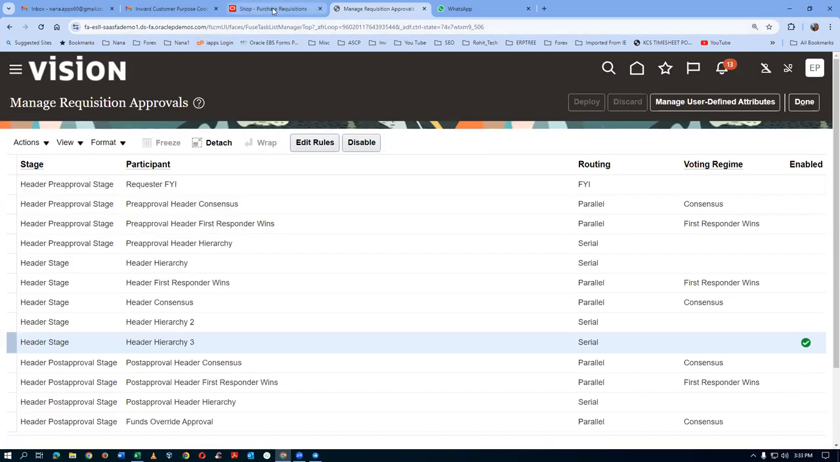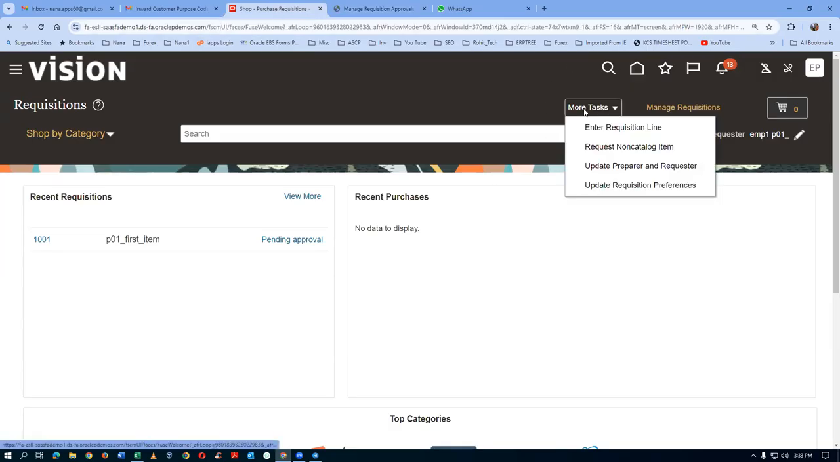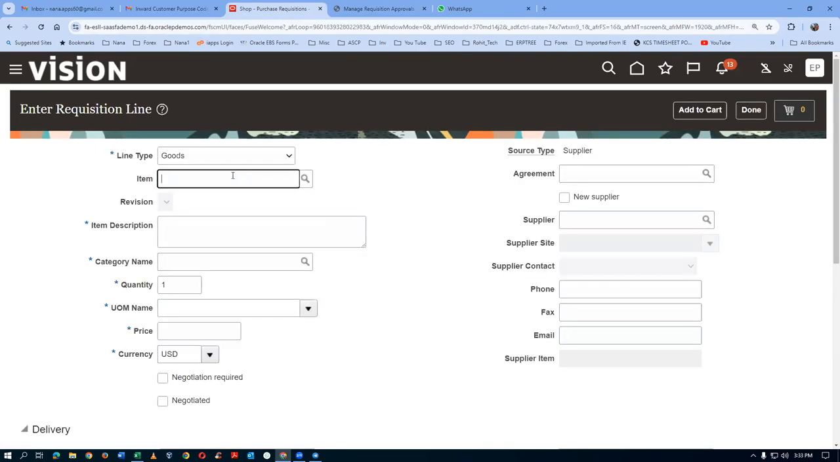Then you go to shop requisition. Click on shop requisition. And then here, I will create a new requisition. Click on it, enter requisition line. I'm going to create a new requisition. So it's a P01, the P01 is the one.